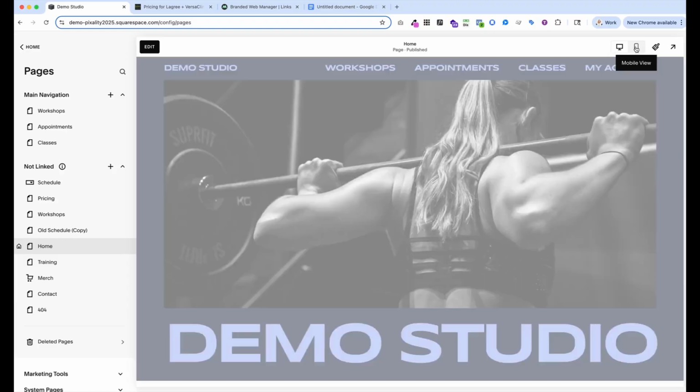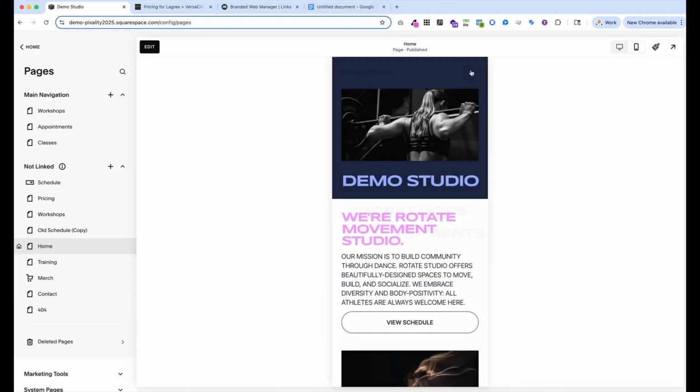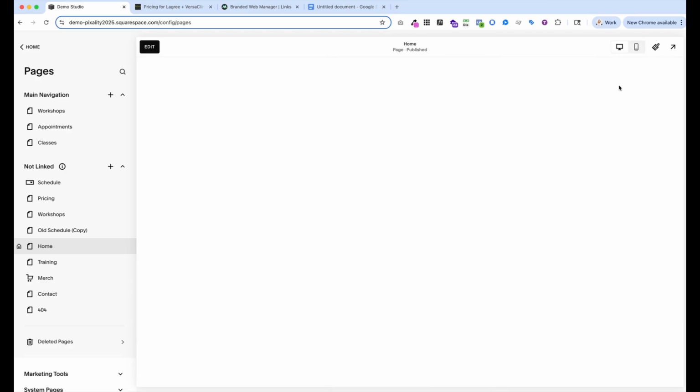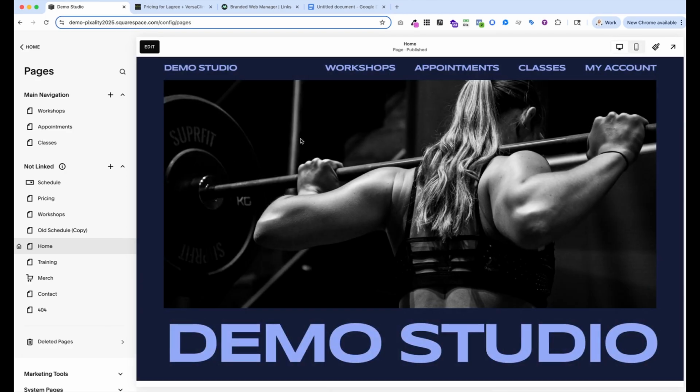This code also works on mobile, so you should see the My Account button also in your mobile menu, and it should get them to the right place on mobile as well. So that's how you add a Mindbody login register link to the main navigation of your Squarespace 7.1 website.